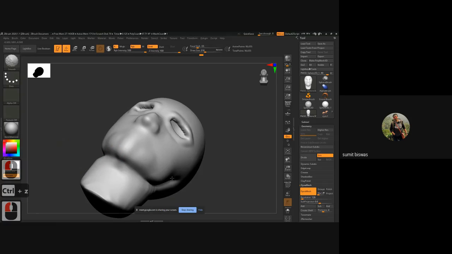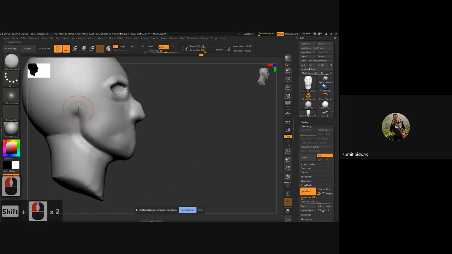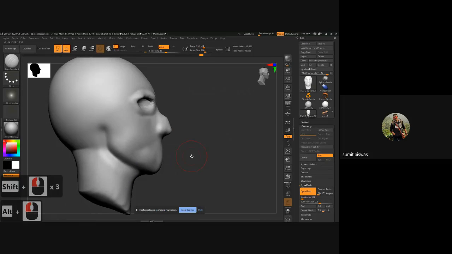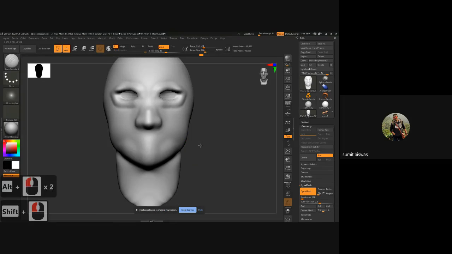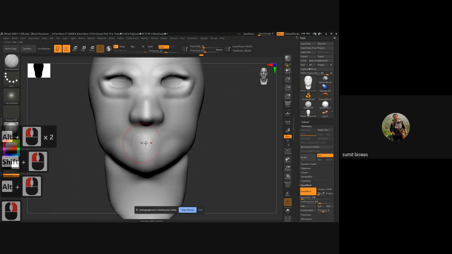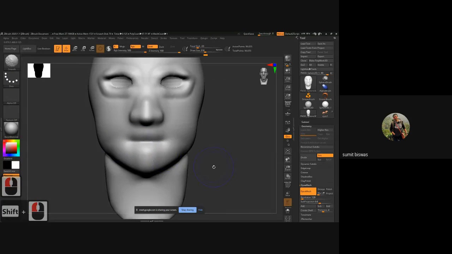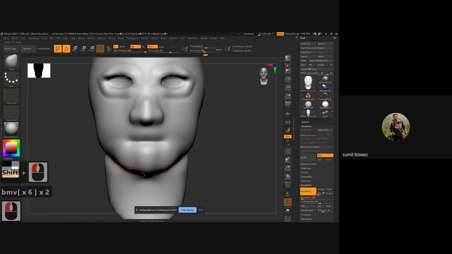The only problem I'm facing is that because I'm using a mouse, I cannot control the pressure. So I have to manually reduce the intensity and create those things. That's the only problem I'm facing right now. And it's a square jaw, and it's quite elongated.